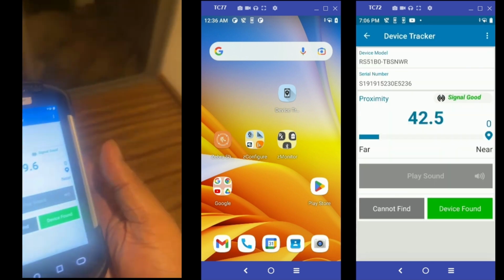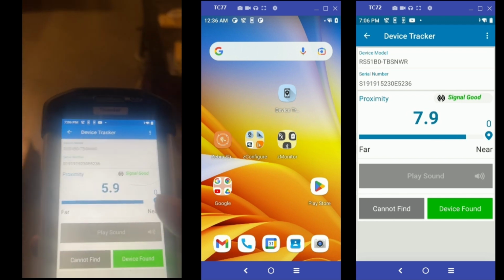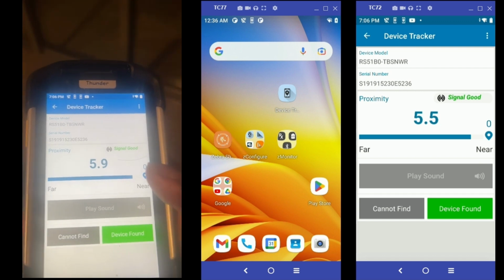At this point, a second mobile device on the right can be used to locate the scanner by using the proximity meter and paging the device.